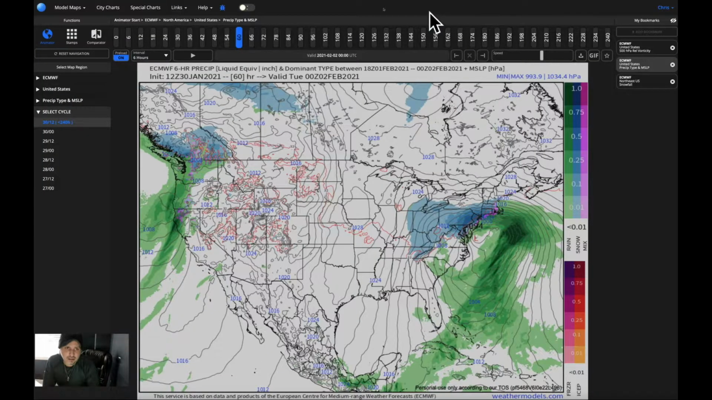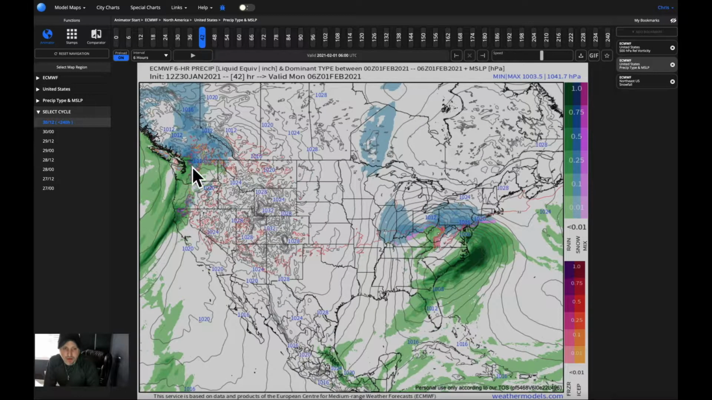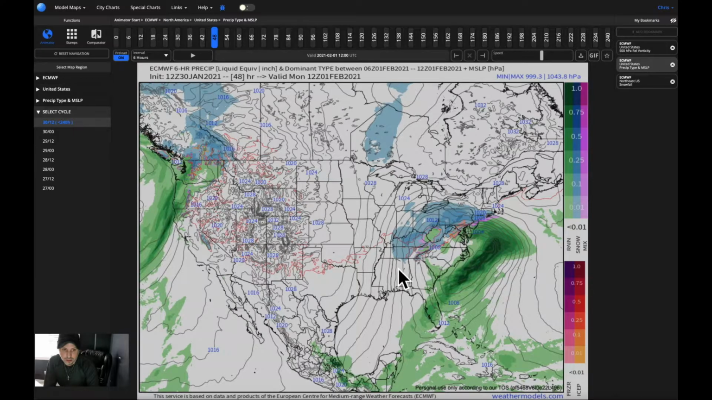Actually, something to look at here. Let's go back to the European here. You'll notice that when that warm air first starts coming in, okay, you have snow to rain, down south. Okay, southern Jersey.